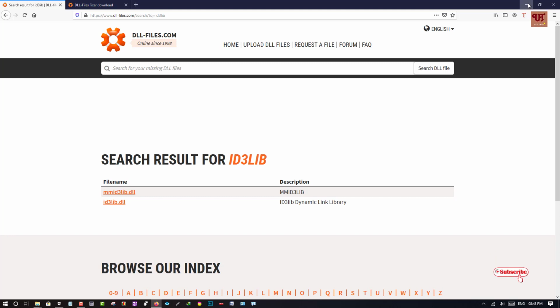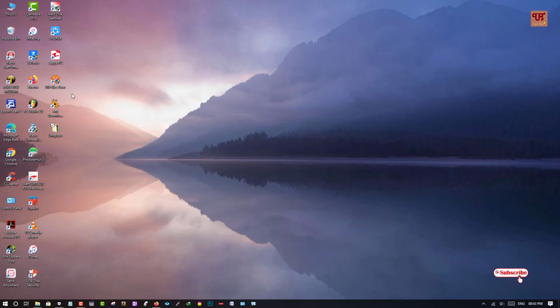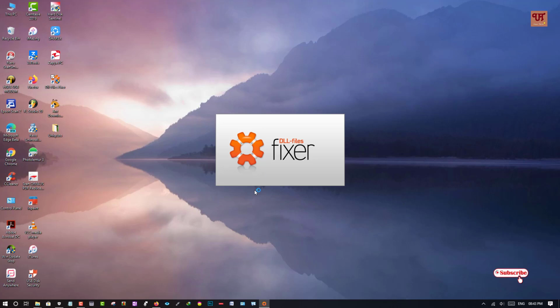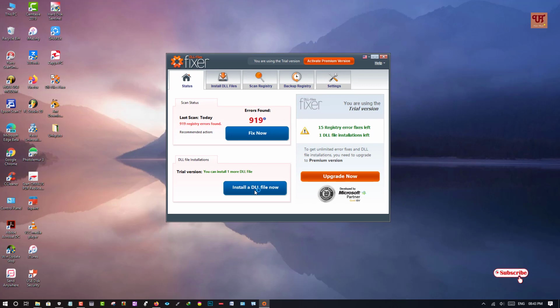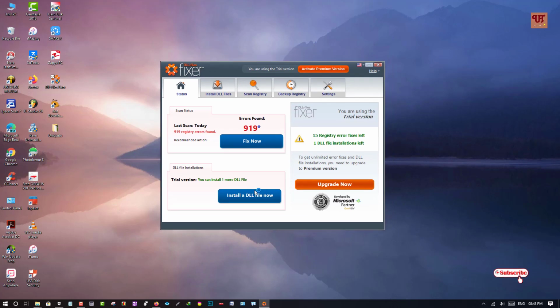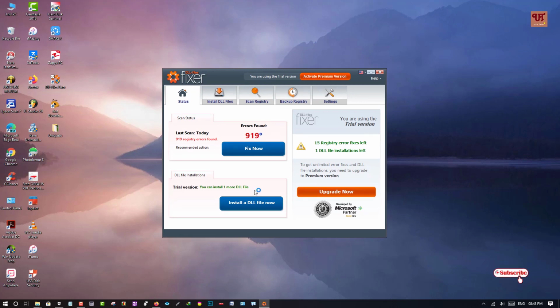Once you download and install it, you run the software on your Windows computer. On opening the DLL Files Fixer, you will see the software user interface. Let me make it clear that the version I'll be providing is the trial version. In the trial version, you can install 2 DLL files, but not more than that. If you want to install more than 2 DLL files, then you need to purchase the premium version.